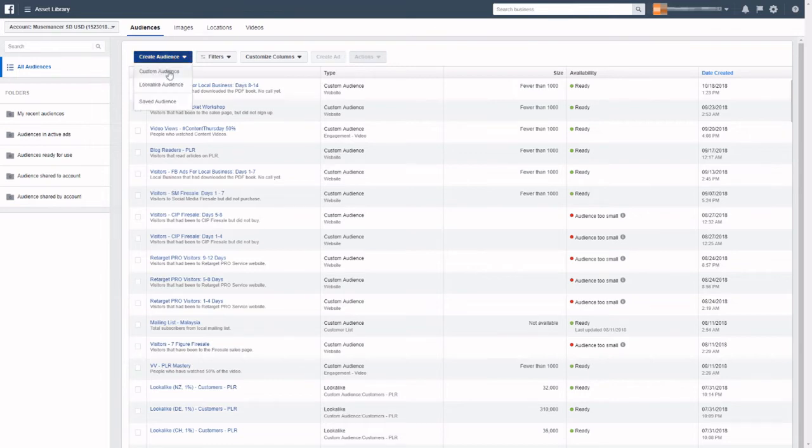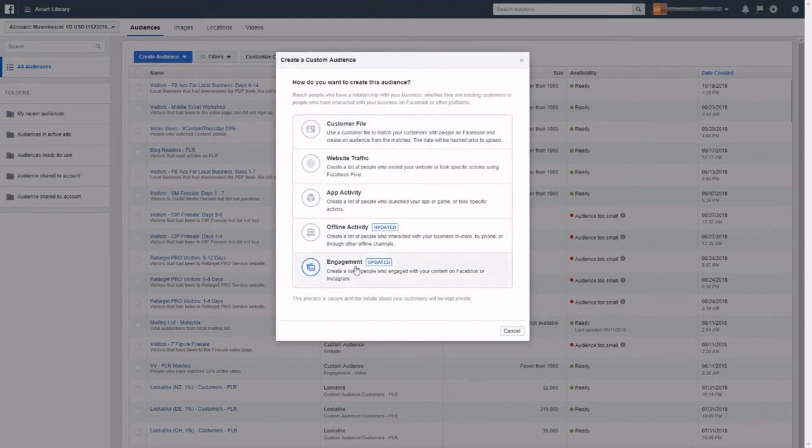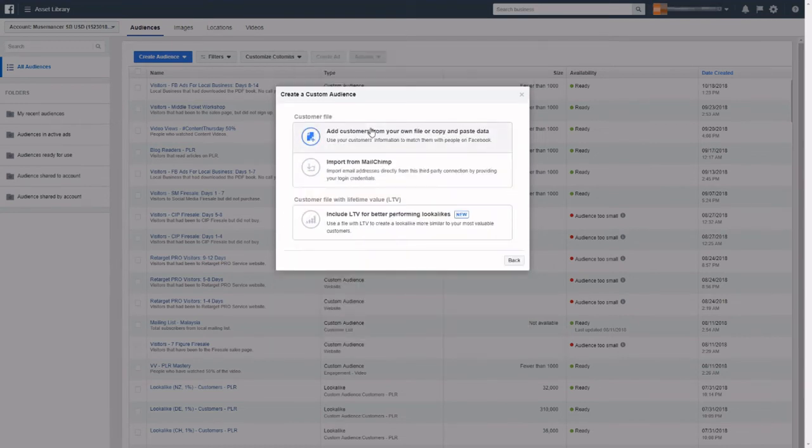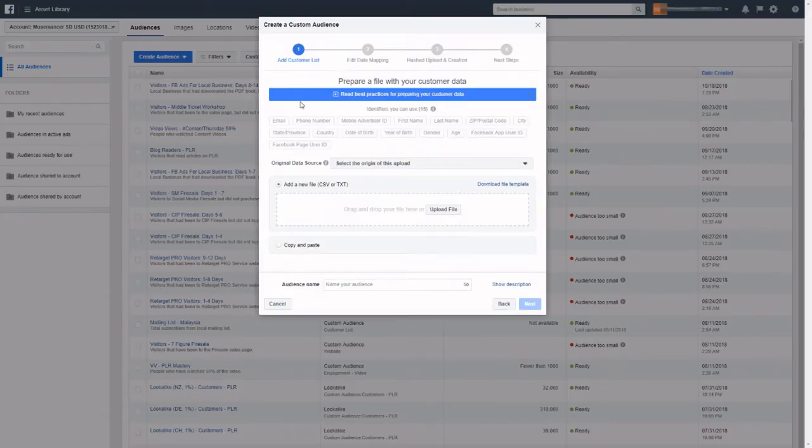Okay, so let's not waste any time. Let's go to create audience, custom audience, and then we're going to select customer file. All right. Now there are a few options here. If you're using MailChimp, then obviously you choose this, but most of the time you'll be using this add customers from your own file or copy and paste data. Okay. So over here, you're expected to upload your CSV or text file. Now, whether you're using Aweber, GetResponse, or any autoresponder service, you can import the CSV file. The CSV file includes all the data of your subscribers or your customers.